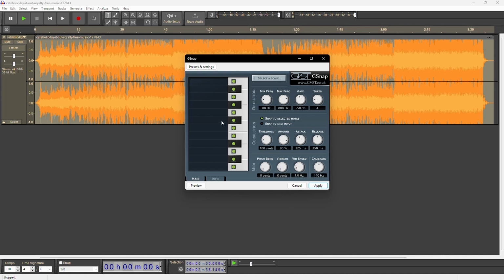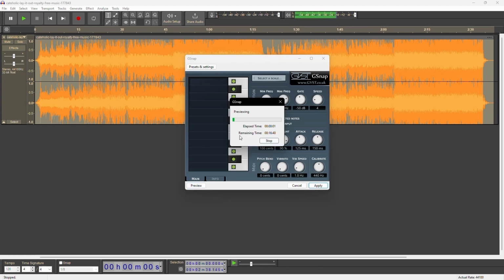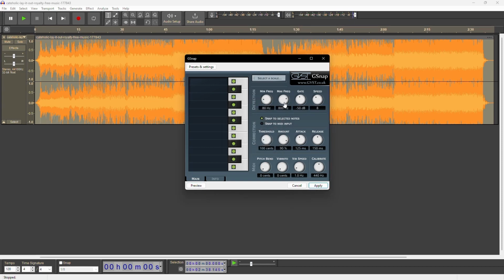The keyboard on the left allows you to select which notes you want. G-Snap can also link via MIDI. You can preview the current effect by pressing the green play button in the bottom left of the window. Adjust the settings until you're happy with the sound.